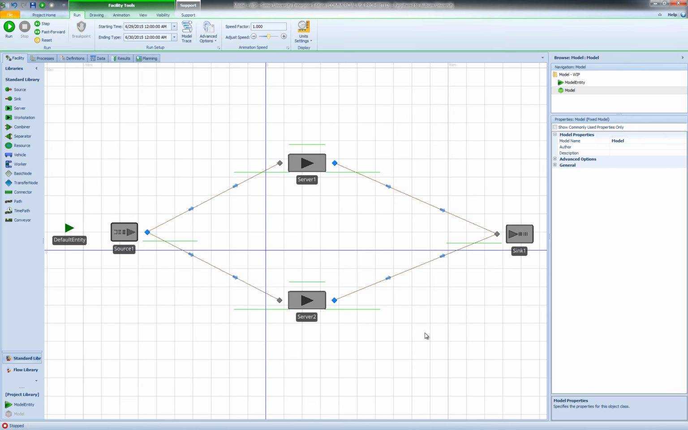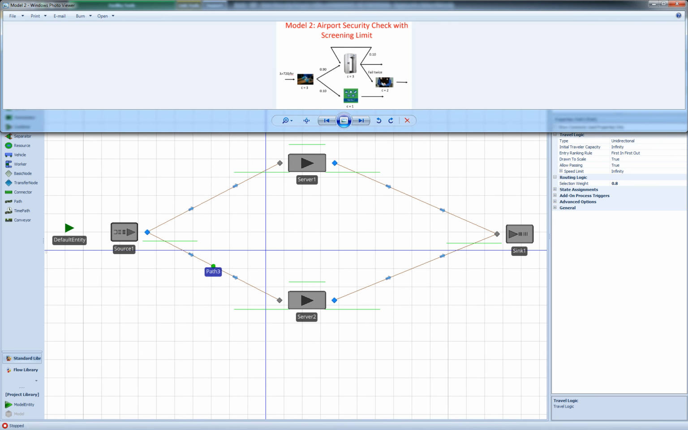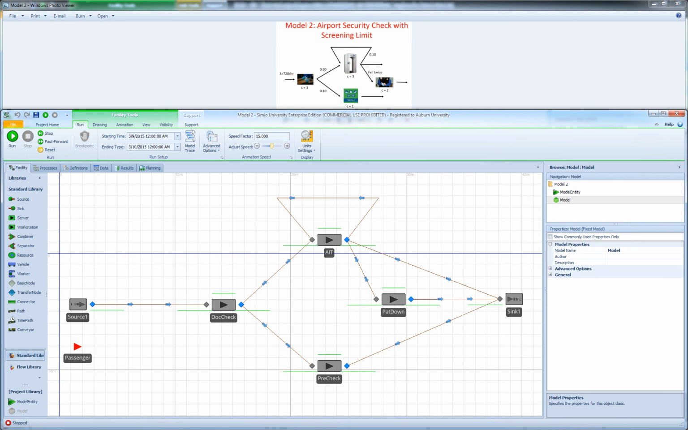So one last note that I would like to make about using selection weights is that the selection weight does not necessarily have to be a numeric value. In fact, we can have other expressions that can help us have conditional routing. For example, let's talk about this model, which we will build in the third video of this module, where we have a model of an airport security checkpoint with a limit on the number of times that passengers can be scanned or can fail the advanced imaging technology screening.